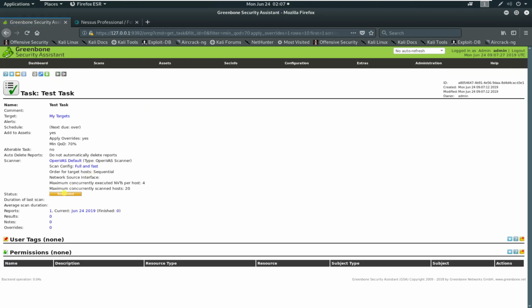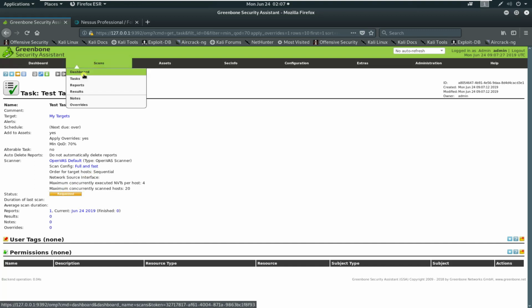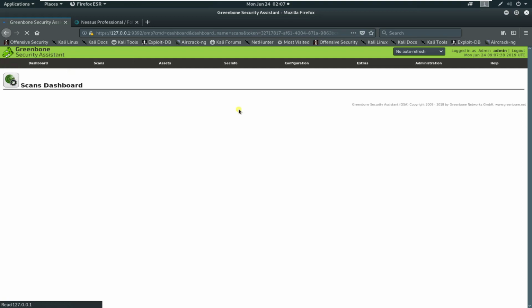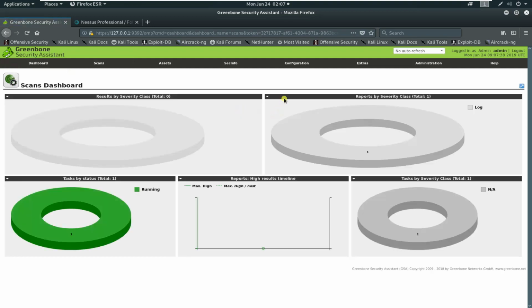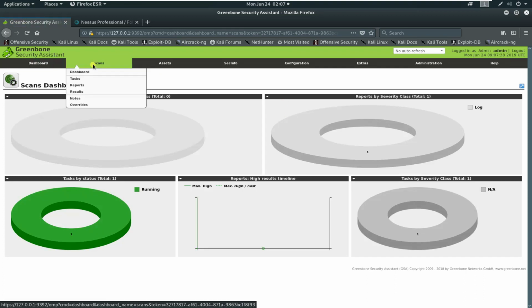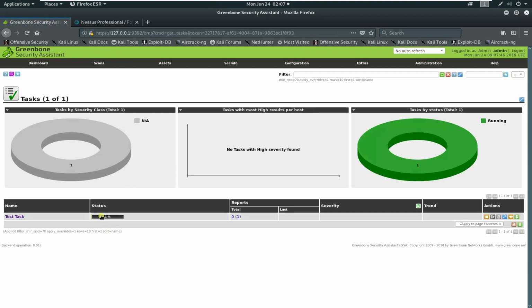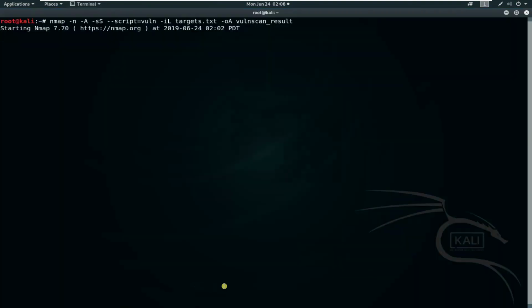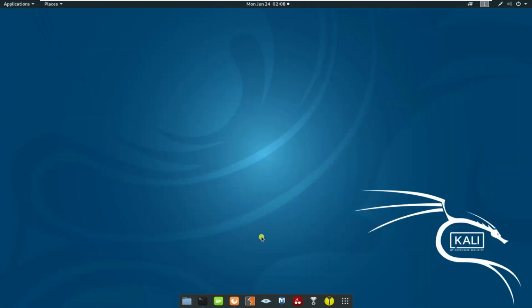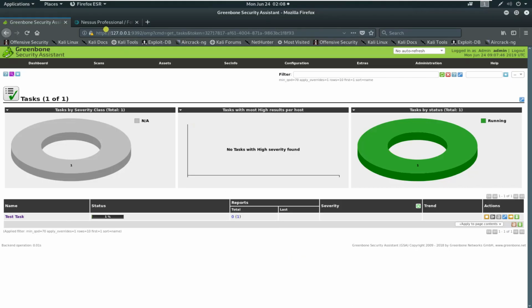Notice that the status is requested. You can go to the scan dashboard to see the scan task, or perhaps you can just go to tasks. So you can see the task is here, and the status is 1%. Okay, so just leave it running. Before that, let me just open up the Nmap. Oh, I haven't seen the result yet, so just let it minimize, and then go up and see the network.